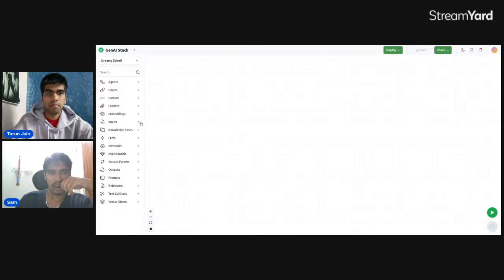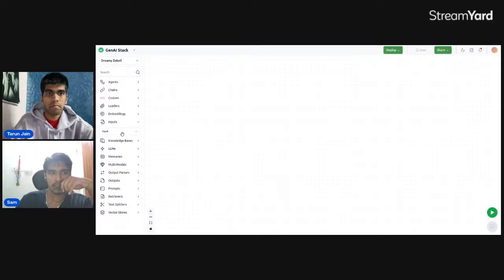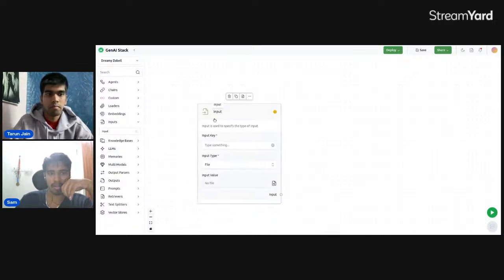So let me start creating a simple flow, a simple chat with PDF application. I'll start with the chat with PDF application with the input. For the input, you have to give an input key.